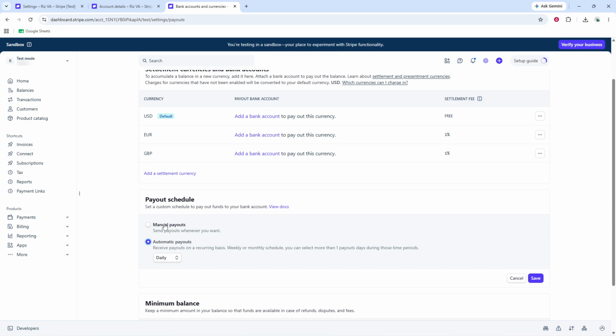If you decide to use automatic payouts, the next step is to choose the payout frequency. You'll typically see options like daily, weekly, or monthly. Pick the one that best matches your business needs. For example, daily payouts may help with more frequent cash availability, while weekly or monthly payouts can be easier for businesses that prefer a more structured accounting routine.